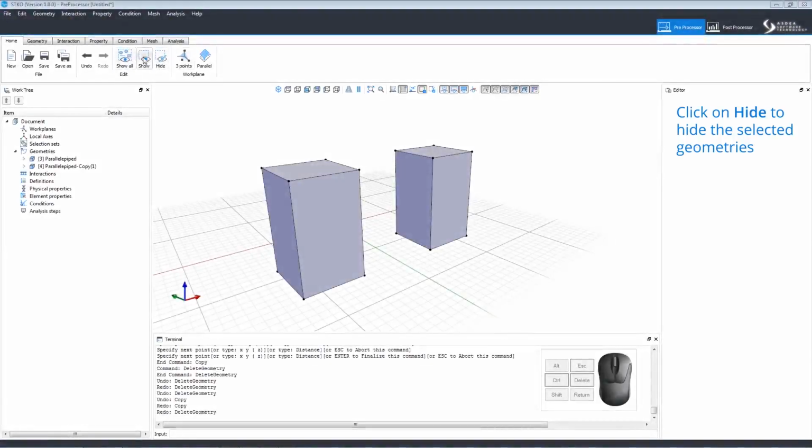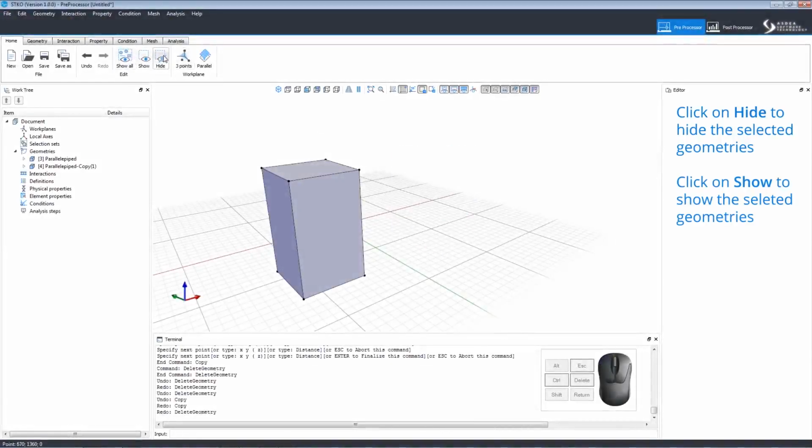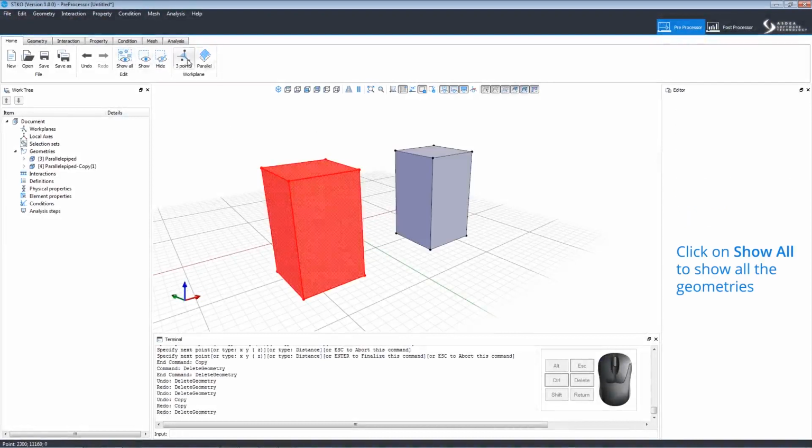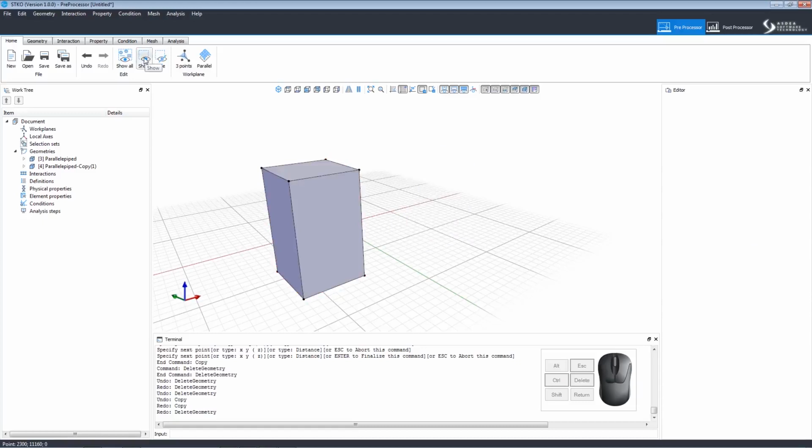To hide a geometry, click it and click Hide. To view a geometry, click it and click Show. All will be hidden if none were selected. Clicking Show makes all geometries appear. Press Ctrl-Z to undo a command.